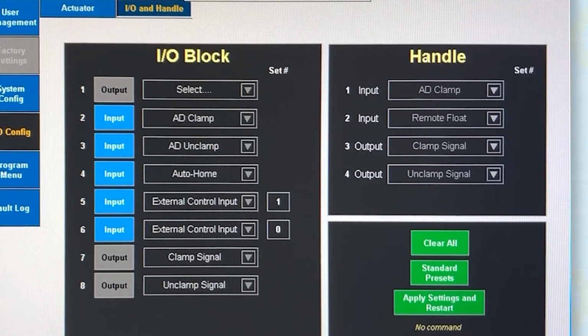The process for doing these changes used to be you have to call Gorbel and get a special program quote. There'd be a lead time associated with that, a cost associated with it, and now this is all done quickly right there at your fingertips. So this is really good stuff.